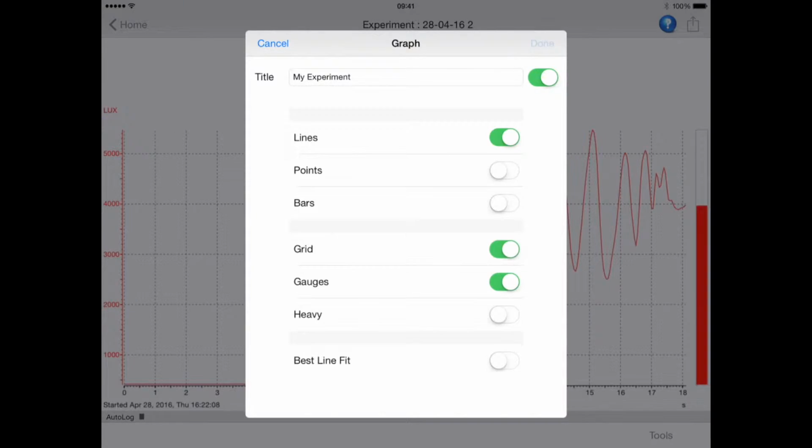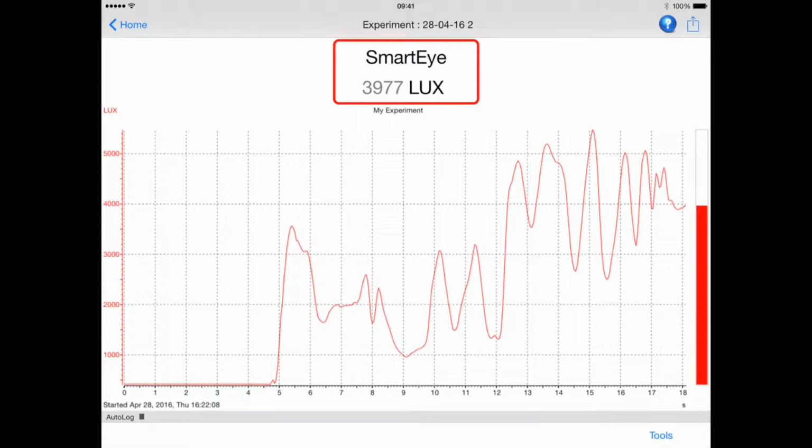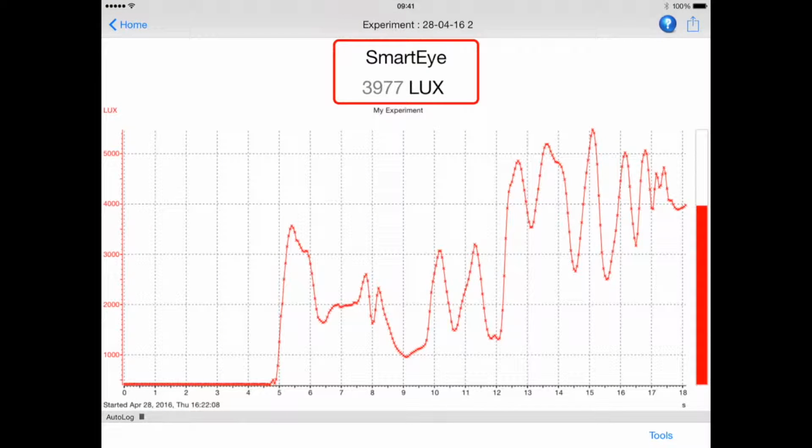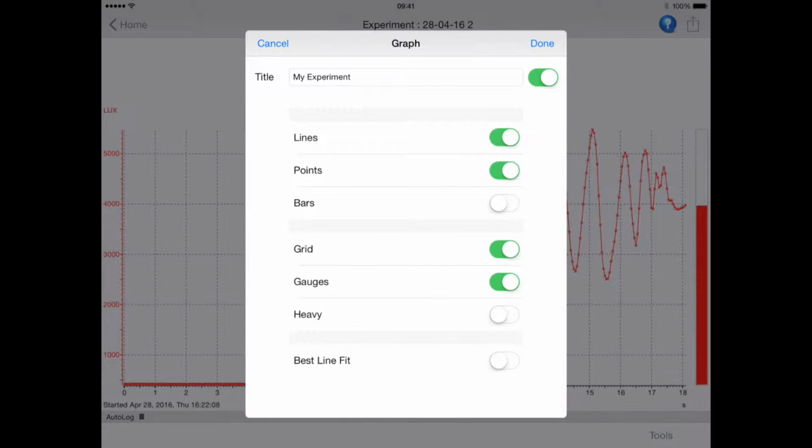Tap Done, and you'll notice on the screen we've changed the title. So I'm now going to tap it again, and we're going to show what each of these functions do. Now the next we have lines, points and bars. If you select points, what that will do is it will actually put a marker where every point that was recorded by the data logger is.